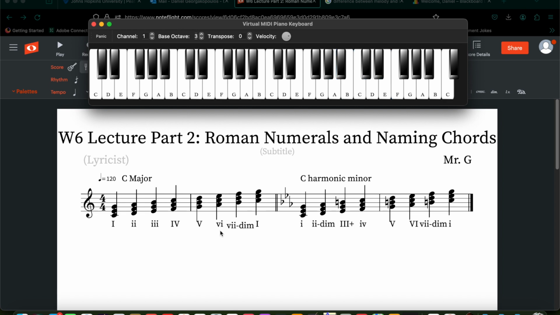And I should have pointed out this difference as well. 4 is major in major. 4 is minor in minor. But back to 5 again. 5 is actually major in both. Interesting. 6 is minor instead of major. 7 is still diminished in both. And then we're back to 1.